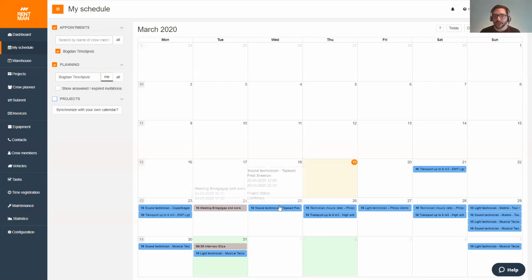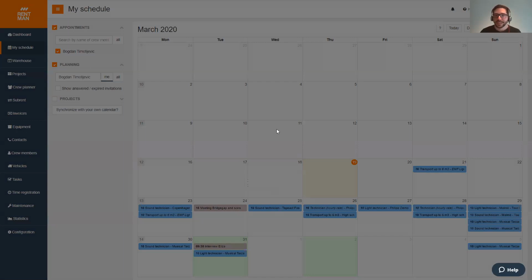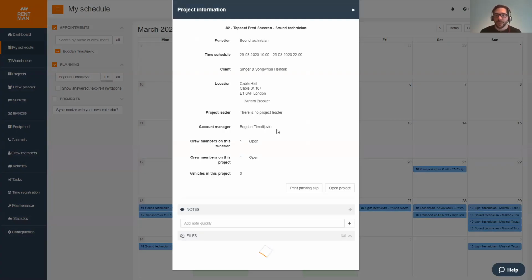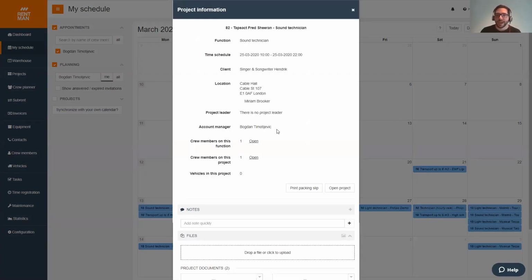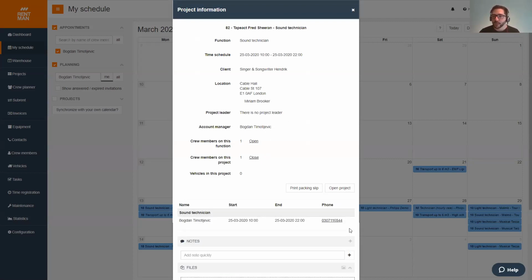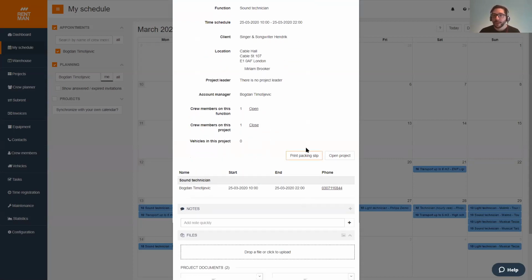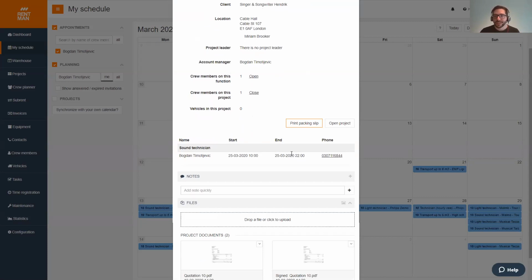So if I pressed on any of these functions, this screen would pop up. And we would be immediately able to see where we are planned on, where we need to be, when we need to be there, who's the project leader on this project, if there are any other crew members scheduled on this project as well, their phone numbers. The print packing slip option here provides an overview of all the equipment that needs to be on this project, and also any notes or files that may have been added to this project as well.